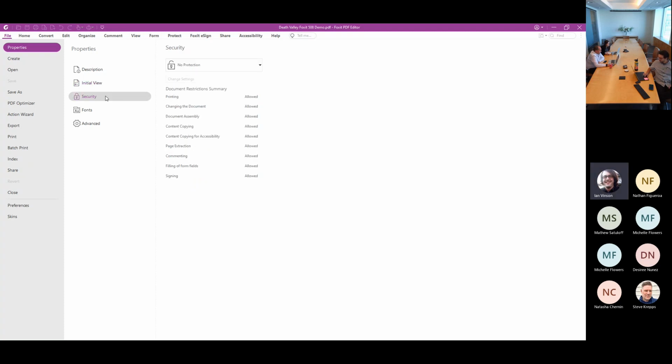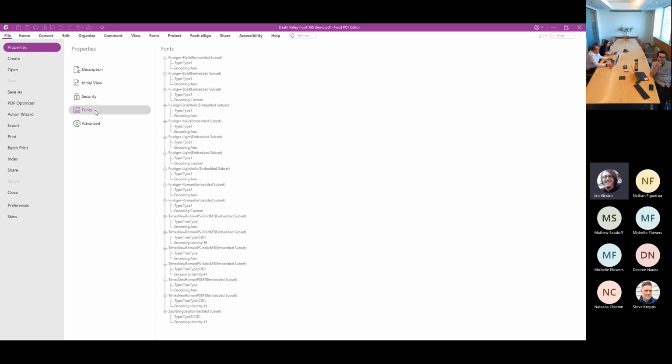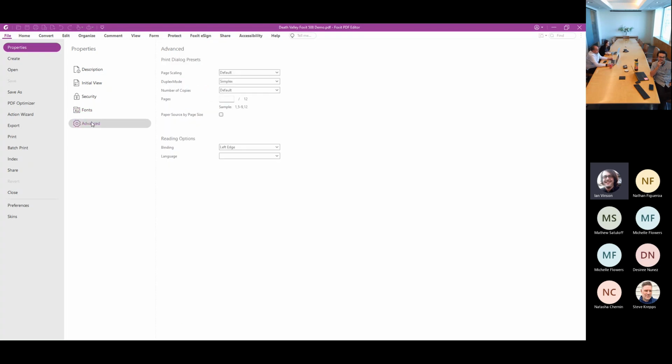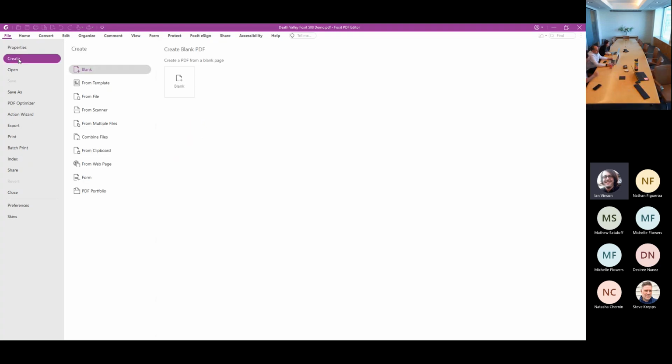More commonly, people will hop here to take a look at security. So document restrictions or password protections within a file, or what we're simply allowed or not allowed to do to a PDF. Pretty self-explanatory, but a lot of different fonts or the embedded fonts within the file, and some advanced options like setting a print dialog and some reading options. But hopping down here in the menu, a lot of different ways to create.